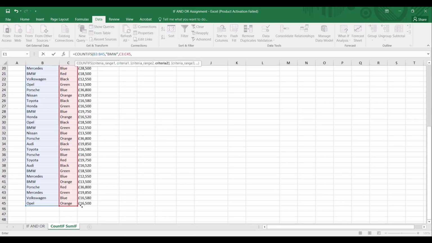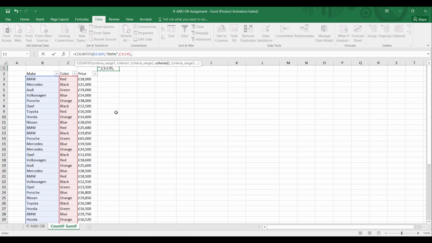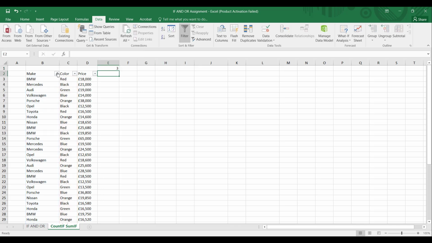And if I put a comma, the next question it asks is, what is the criteria? So what exactly do we want to see in that range? Again, we want to see red. And let's close the formula and hit enter. It says 3. Now let's check.